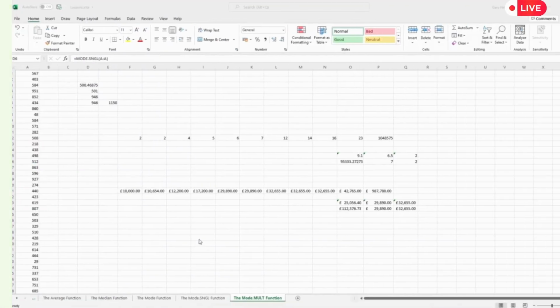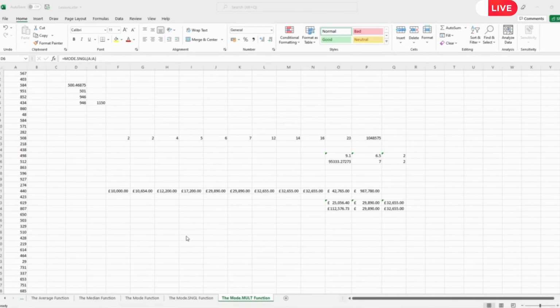One of the issues with the mode is that it's not always the case that we have a single mode. Having the mode function as we did originally, and having the mode single function as we've looked at, hides the fact that there could be more than one. So let's see how we could identify those. And this is where Excel adapted.